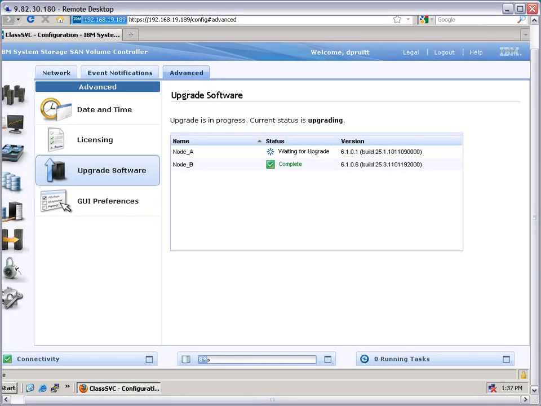Okay, we've had the user interface change. It's 1:37 p.m. and you'll see now that node B has completed the software upgrade. It's at 6106, and so node A is actually going to be shutting down after a little while, and then applying the code upgrade to that node, and then the cluster will be finished updating from 6101 to 6106. We'll see that in a little bit here.